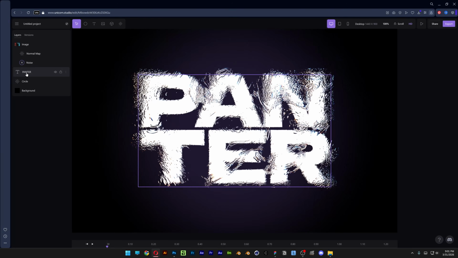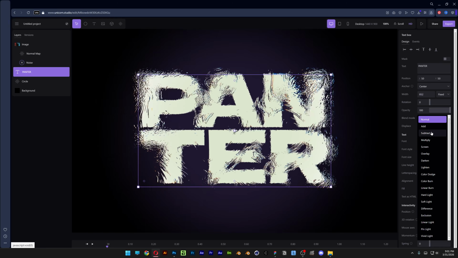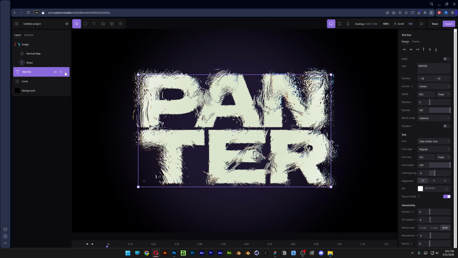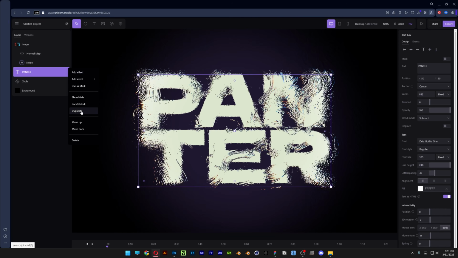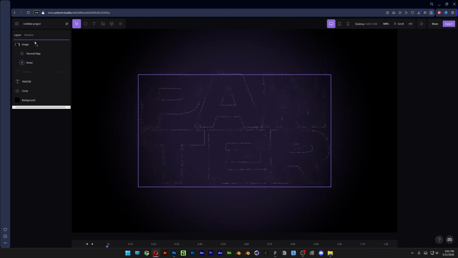So next we're going to select the text layer. We're also going to go here to the blend mode. Let's change it to subtract. And then I'm going to select the layer with the text. Let's go to the three dots and then select duplicate. Bring this layer on top of each single layer.